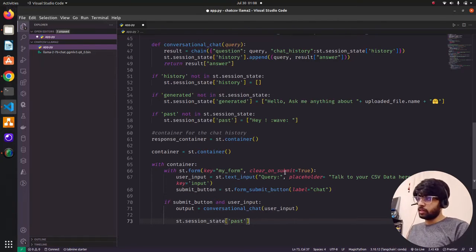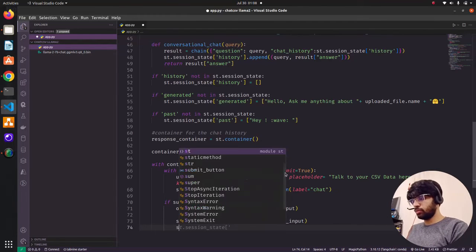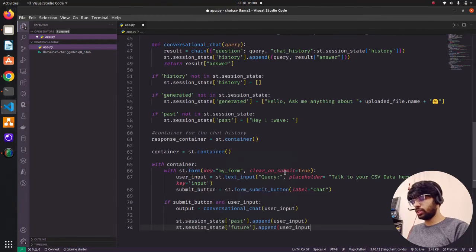Then we have st.session_state, the first is past, and we start appending to it. So the first append is with user input, for the first time in the past, and then st.session_state generated, and this should append the output. So the past will append the user input, and the generated will append the response or the output. So we are okay with it.